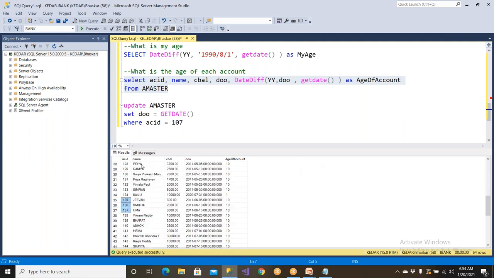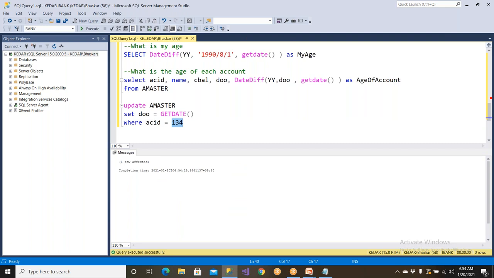So 135, 134, 135, 137. Okay, you can also hard code some value if you want to hard code it. Say 2021, okay, say January, let us say second. Okay, a lot of data you can also hard code.